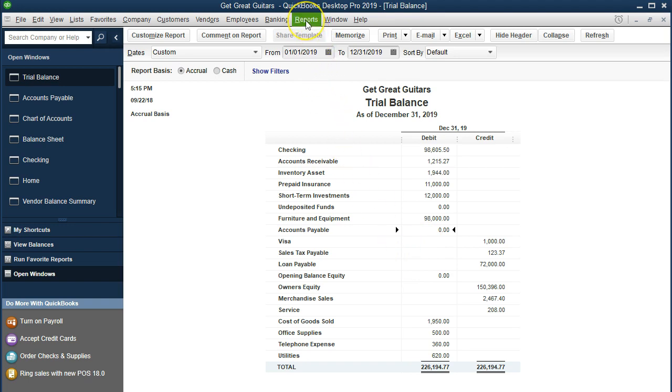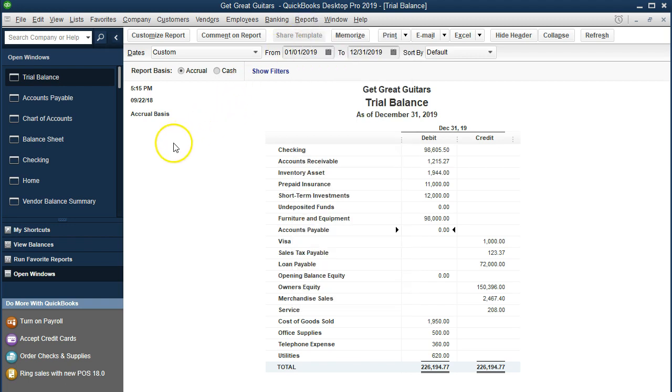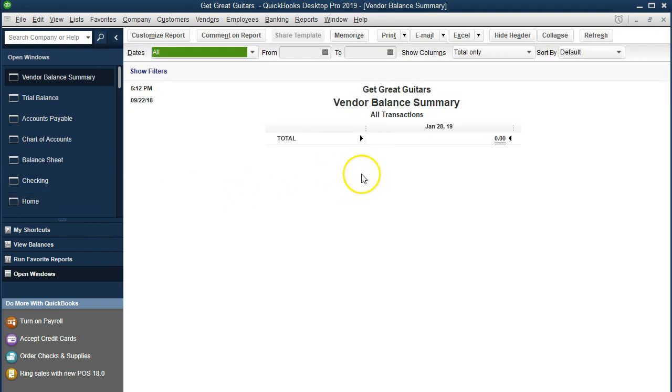One other report we want to look at, we're going to look at the vendor balance detail once again. It's actually open. I'll go over here in the open windows, vendor balance detail, and we can see that it is now 0. So we now paid off, there's no vendor balance because we paid off Epiphone.